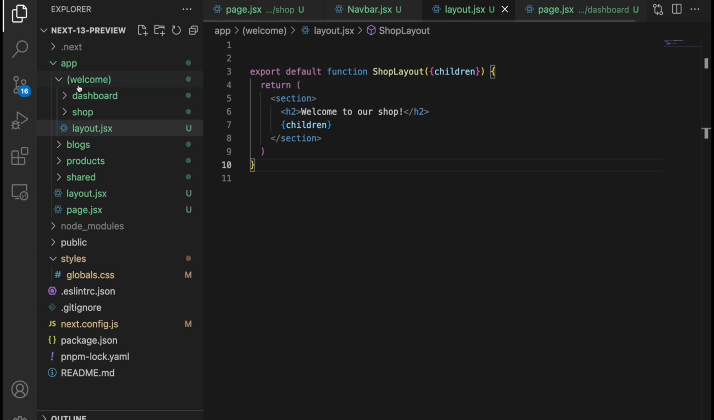And groupings you are creating in the normal brackets. So folder name in the normal brackets. This will not create any new path, but it will group pages together. So for example, if you need to create different layouts for the pages, but you don't want to change the paths of the pages, then you will use this route groupings.